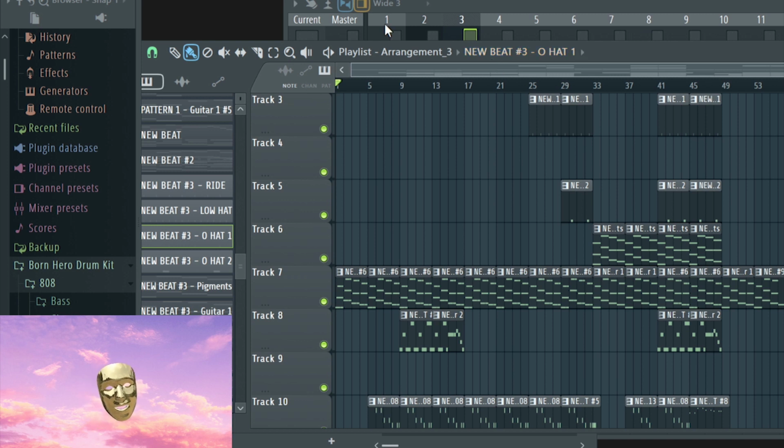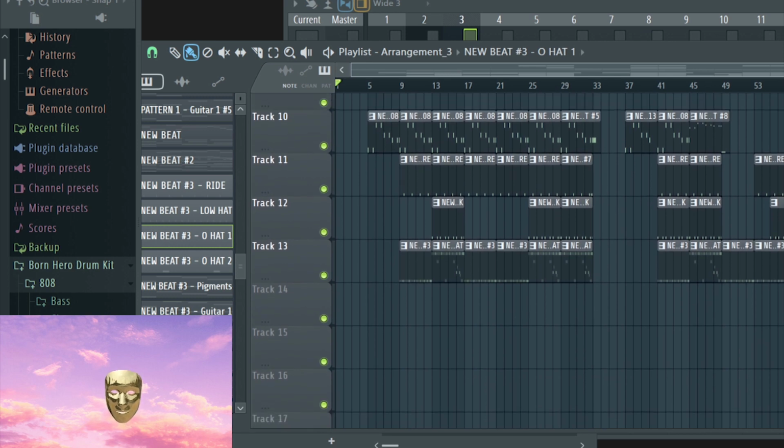Anyways, here is the final arrangement. I didn't really mix it. I just kind of high passed the guitar, and I added some distortion to the bass. Really nothing too crazy. All right, so let's check it out.